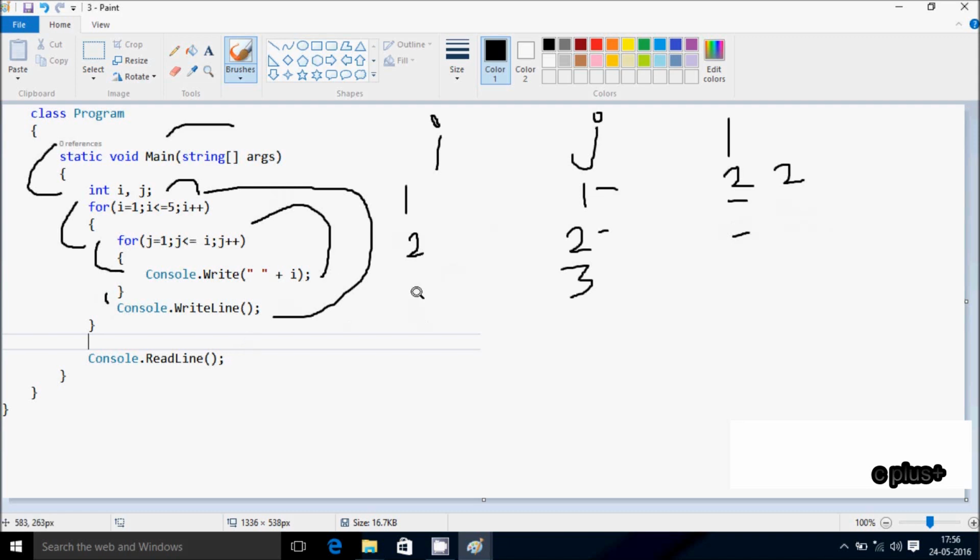Hereafter it goes up and increases the value of i, so i becomes 3 now. Check the condition 3 less than or equal to 5. Condition is true, so it goes inside, j starts from 1 again. Check the condition 1 less than or equal to 3. Condition is true, so it goes inside, prints the value of i.